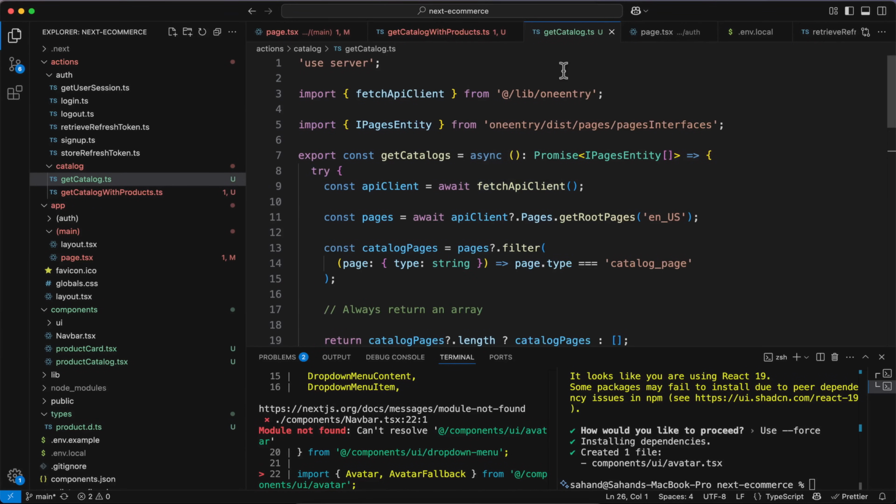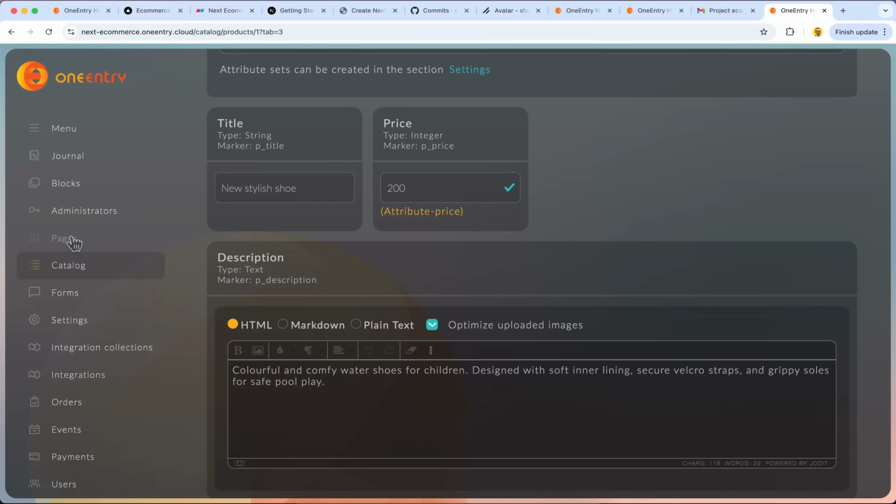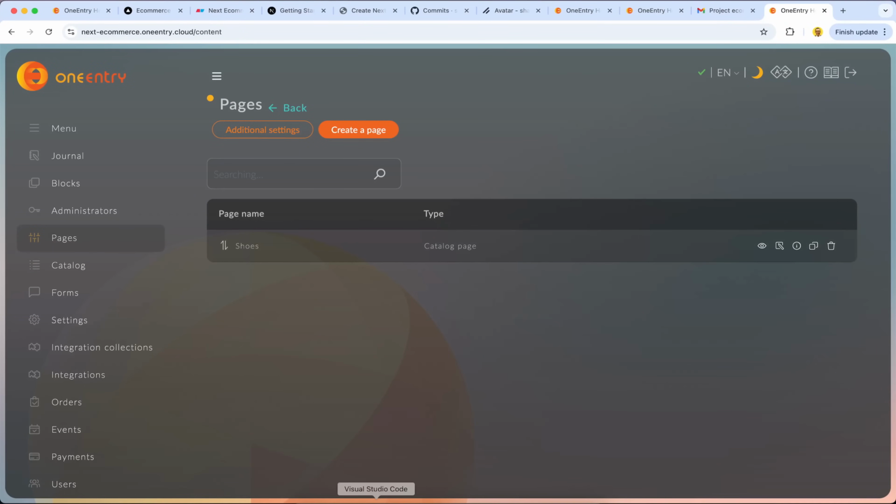As you can see, we're going to get the information imported from the OneEntry, the type, and also the API client. We're going to create a function called getCatalog. We're going to use fetch API client to initialize the app client, and then we want to get the pages data. Remember, we have created some pages here inside pages. Now we have shoes pages.